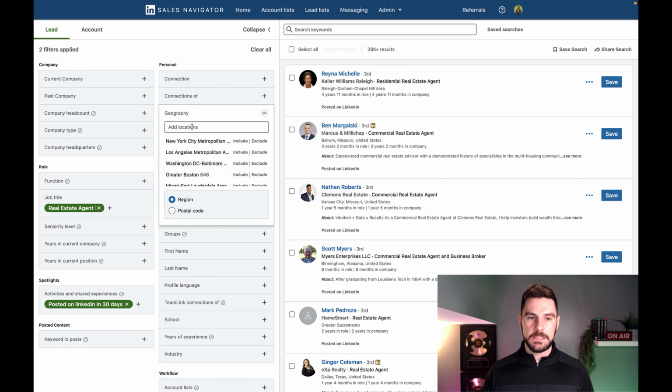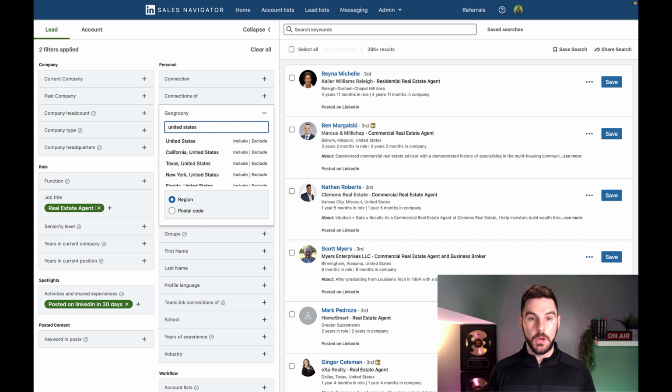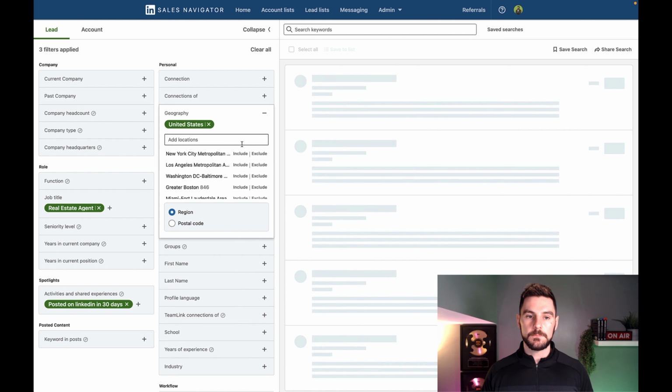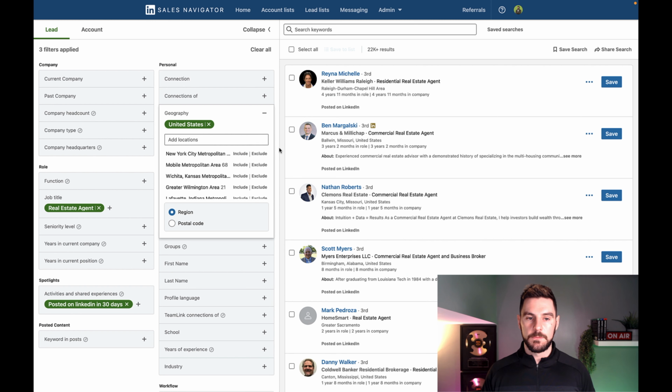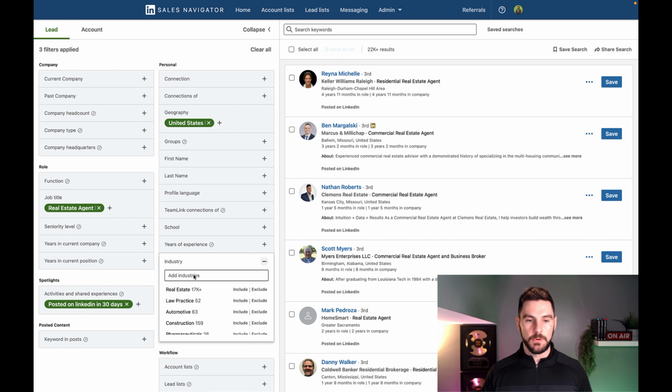Next, I want to go to geography, so I'm going to say that I want them in the United States. Now you could narrow this down by state as well, so you can really get granular on this and go down to the specific states that you want to target. So we've chosen that. Final one I'd probably do for this is just the industry. So we're going to say real estate.